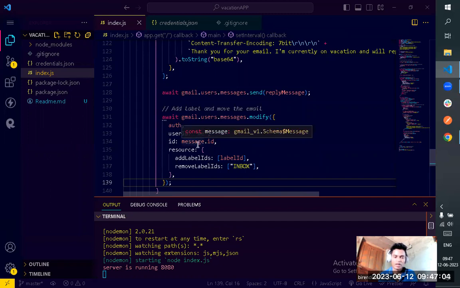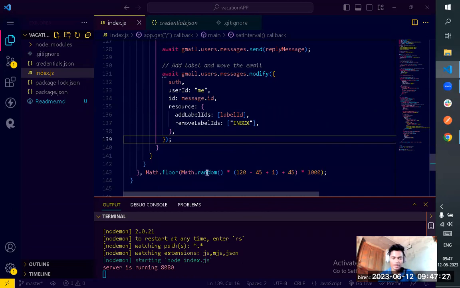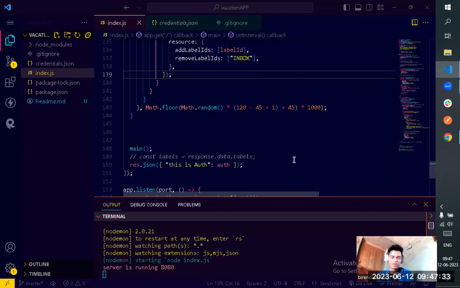So auth, modify, again we need the auth, passing this object: auth, user ID, that means we need the message ID, and resource add, that means add label ID, so we need the label ID, and also remove the inbox label. I am removing it from the inbox and putting it inside this label. And this is the math function and random function. It will create the interval time every time.